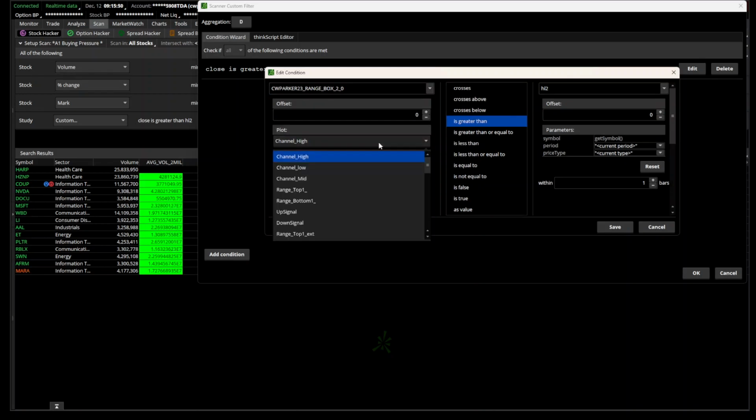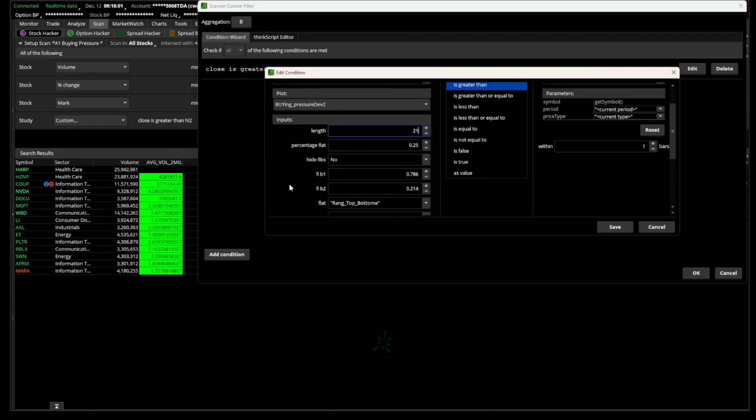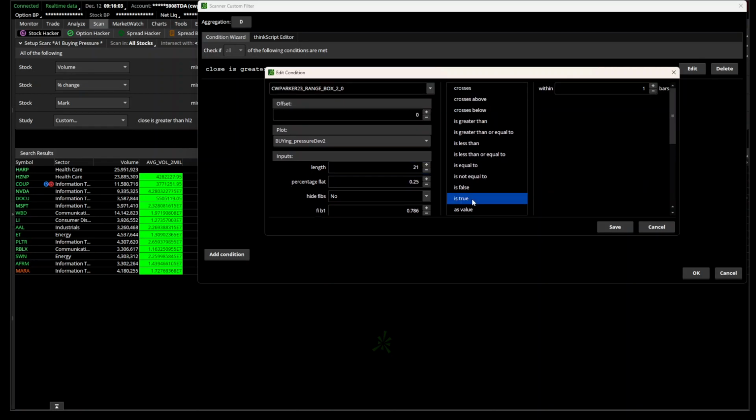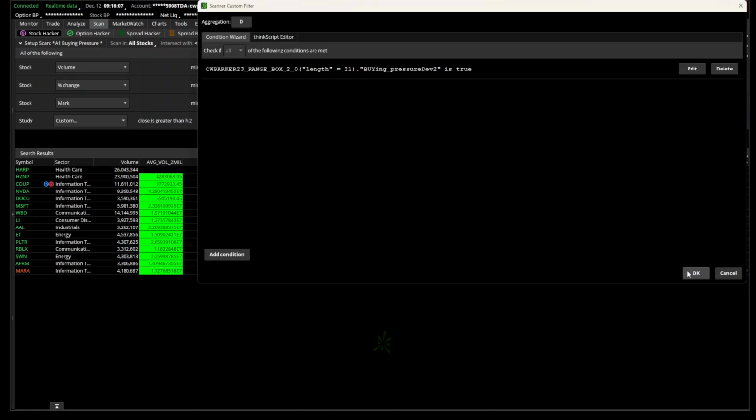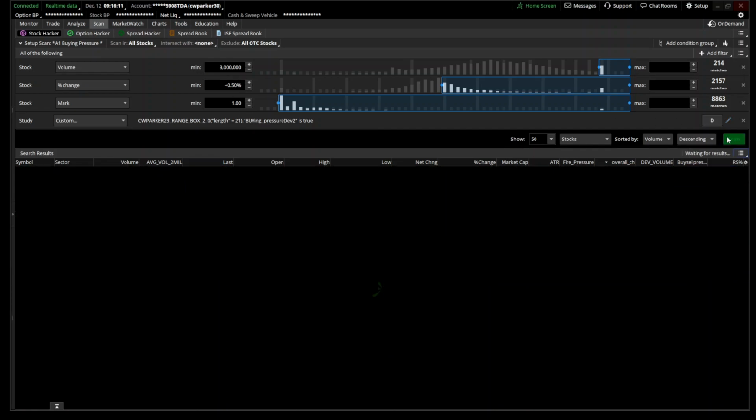2.0. So I want to look for buying pressure above 2 standard deviations. And I'm going to change my length to 21 because I'm looking on a daily. So I'm going to select is true within 1 bar. And it just told me everything was okay. So I'm going to scan for that now.